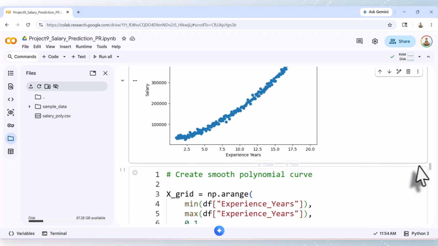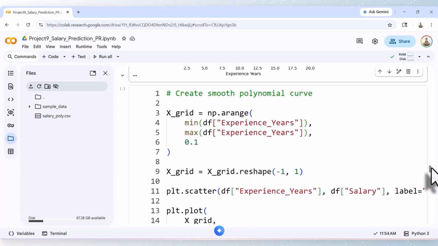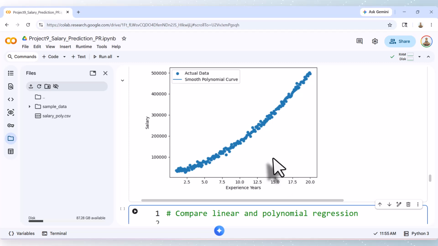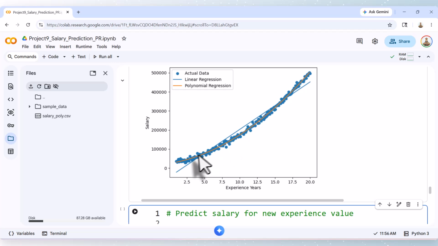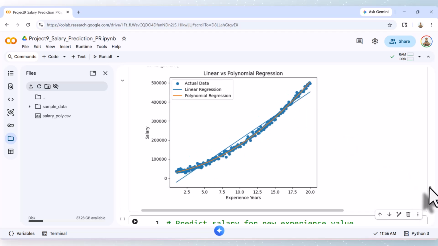Okay, now you see, even if you want, you can also create a smooth polynomial curve. Okay, now let's execute this cell. Okay, the data can be smoothed here. Yeah, so coming to this, basically compare linear and polynomial regression. So here I am going to show the plot of the linear regression as well as polynomial regression. Here you can see one blue straight line is for linear regression, and now you can see the polynomial regression line. The same kind of line you are going to see here.